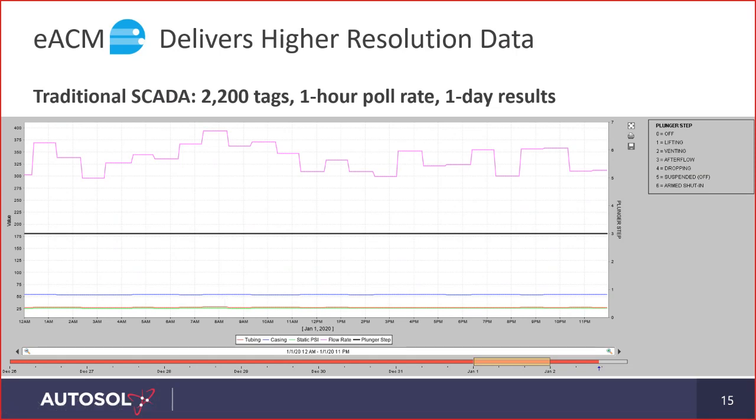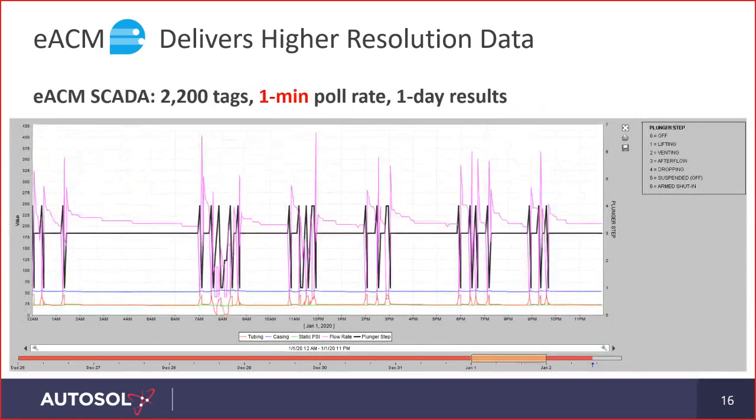And after the client deployed eACM, this is what that same trend looked like. So now we actually have actionable data, and we were able to take them from basically a 1 hour poll rate to a 1 minute poll rate. So 60 times the data on the exact same network they were on. They were using a 900 megahertz radio network. We were just installed behind the radio, or on the radio, I think in this case, and we were able to get them higher resolution data straight up to their HMI, no re-engineering required.